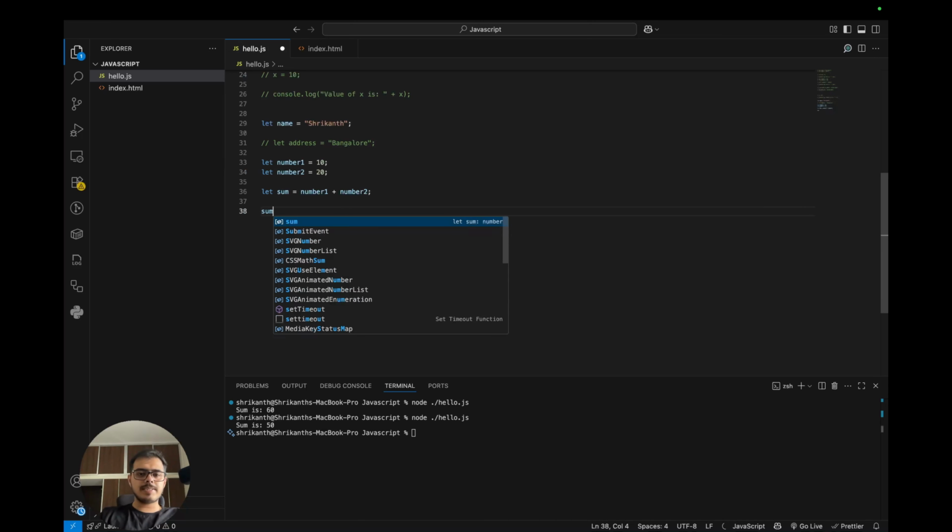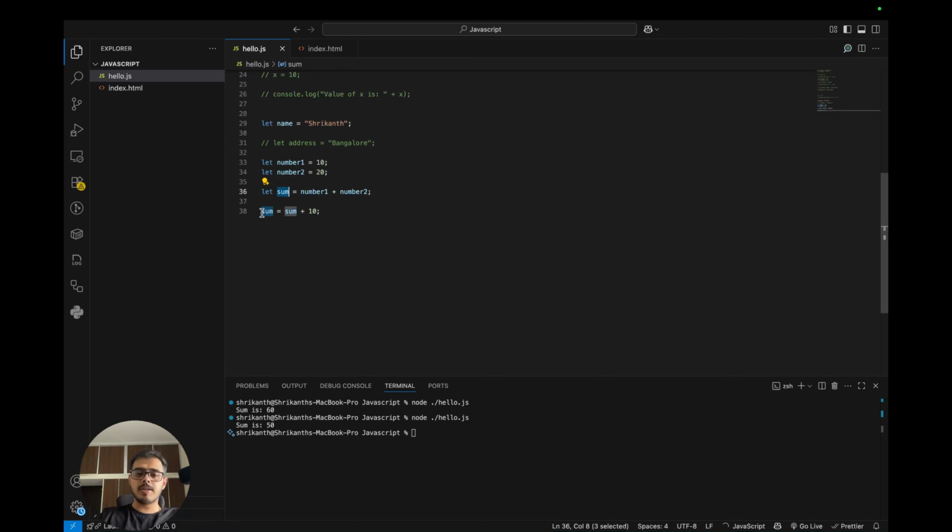Now I'm going to add to this sum: sum plus 10, right? So that means at this point it is 30, and now it is 40. I'm going to add one more time, sum plus 20. So now the final output should be 60, correct? Let's clear out the console and then run this file. So now it says sum is equal to 60.